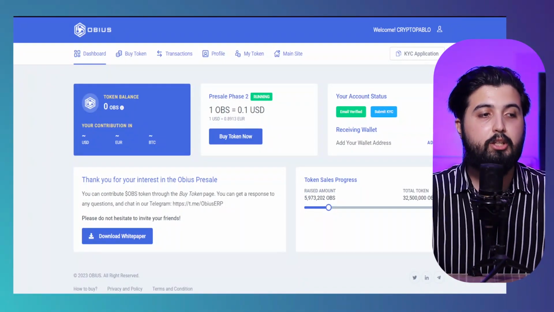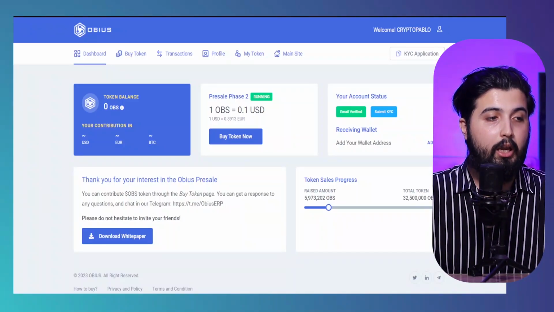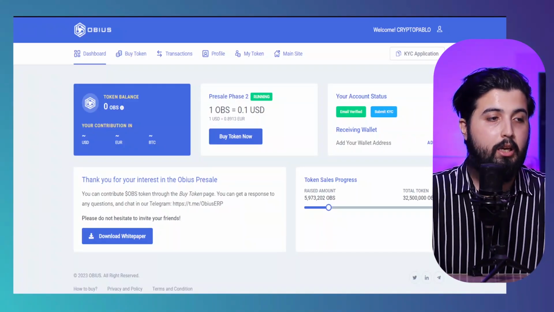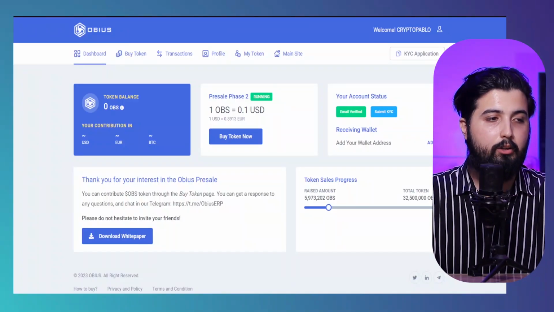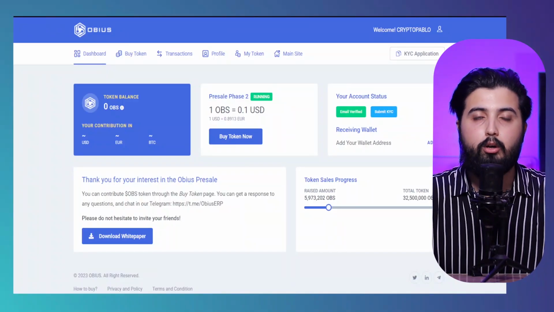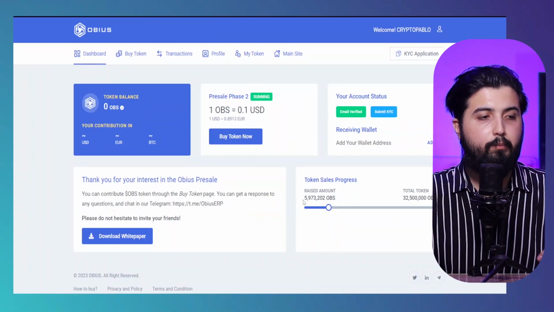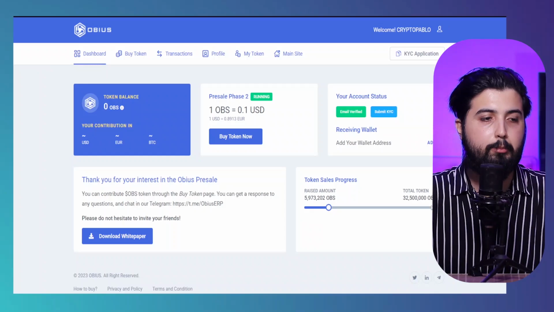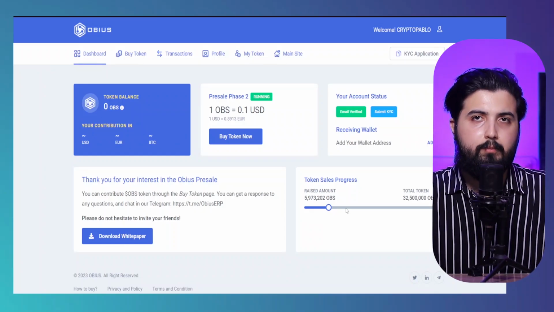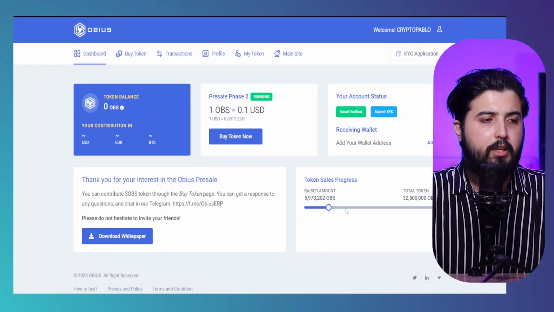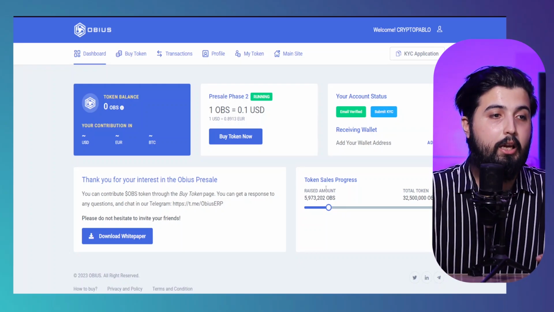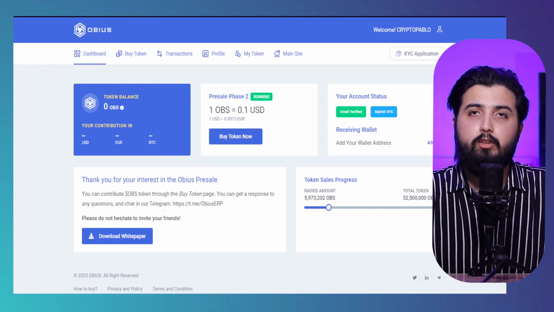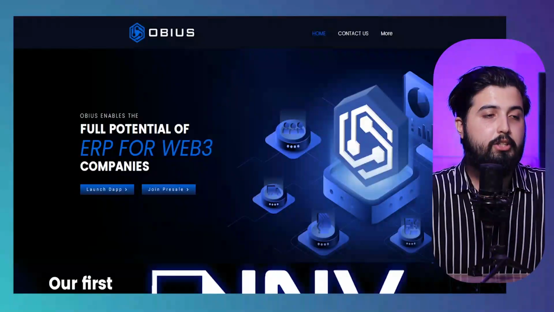So currently we have the pre-sale phase 2 running, in which one OBS is being sold for 0.1 USD. So not really a lot. You'll be able to get 10 OBS for $1. And right now, this is the amount that they have raised, and this is the total amount that is up for sale. So we have a decent amount to go, and I think we're going to have some days left to it. So you will have enough time to study this project in detail and make up your mind for it. This is a really solid project, a really genuine project.